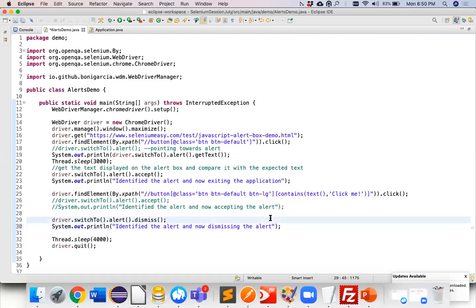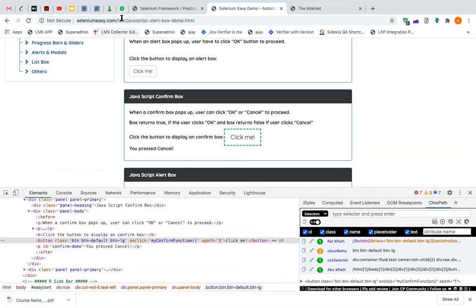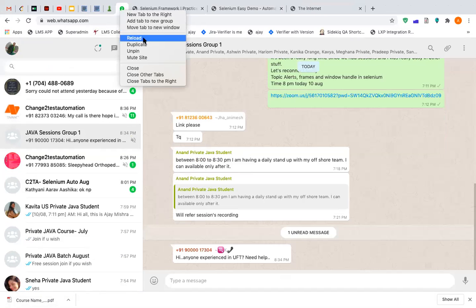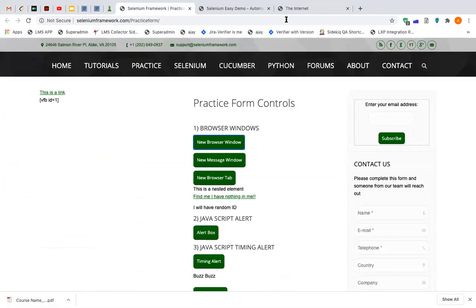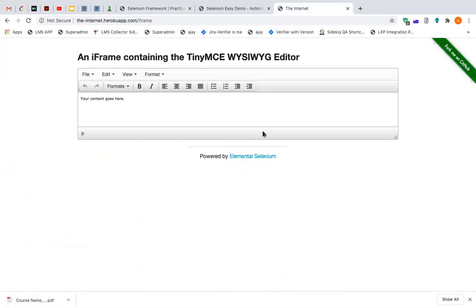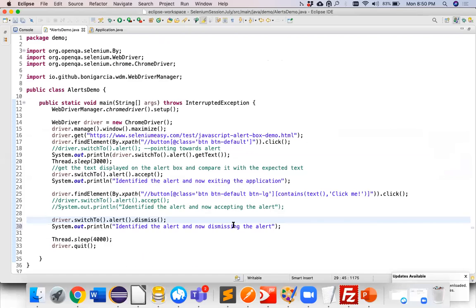Dismissing the alert. One second, guys. Let me close the WhatsApp window. A lot of chat. Oh, sorry. Yeah.